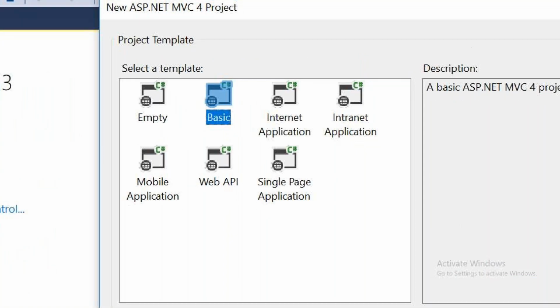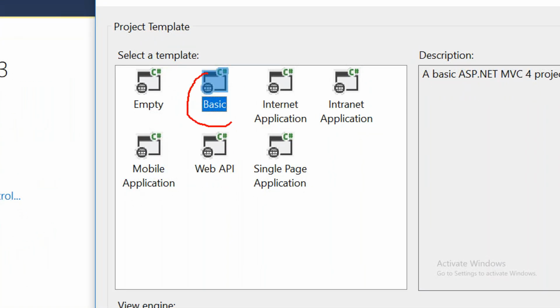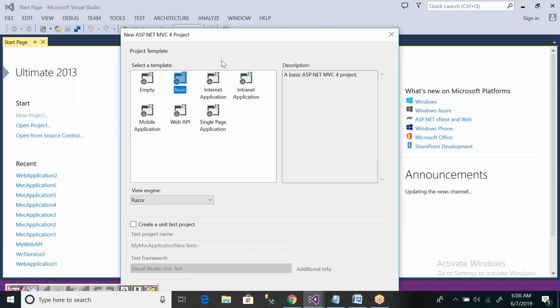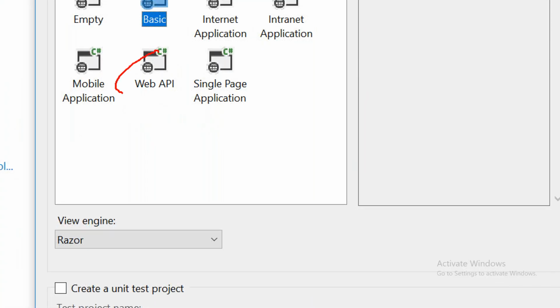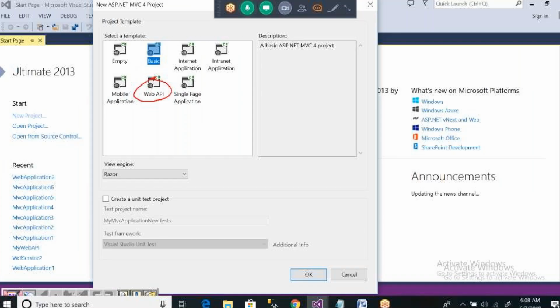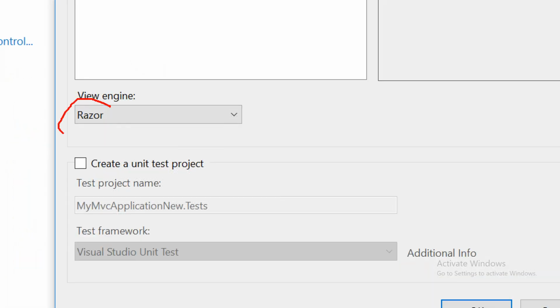There are various templates we have. Presently we are going with the basic template. The remaining templates we will discuss in the next session. You can observe here the Web API option also, because Web API follows the MVC design pattern. Now here we have various view engines.